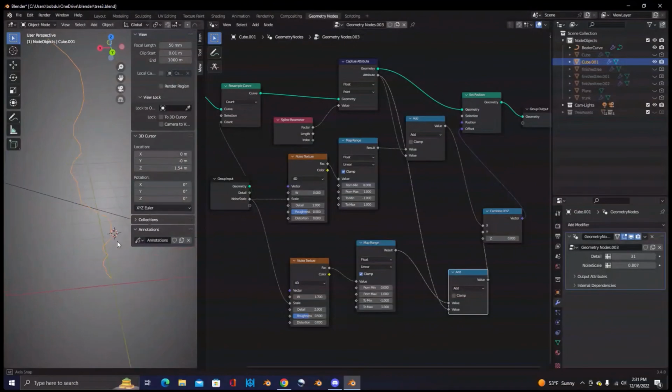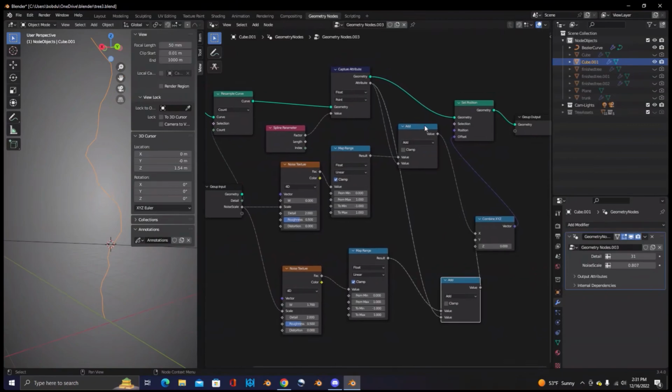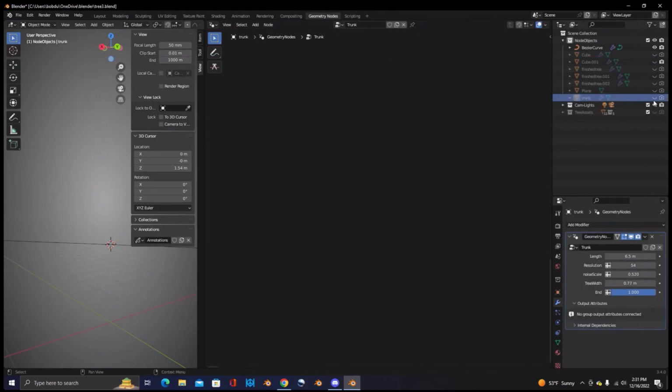All right, let's see, I'm doing something wrong here. I think I need another map range node in here. I'm pretty sure that's what I need. I'm going to look at my trunk that I did just to cheat.